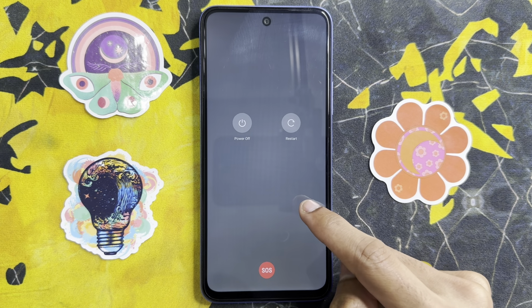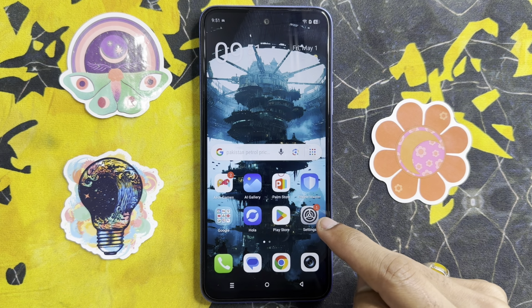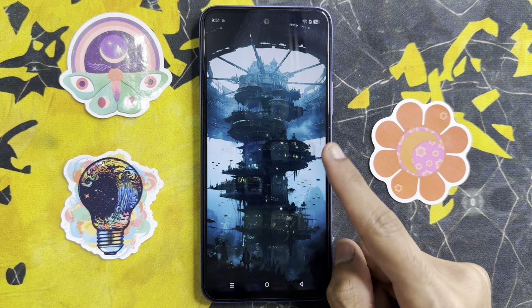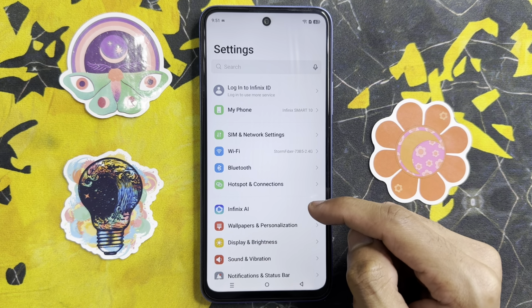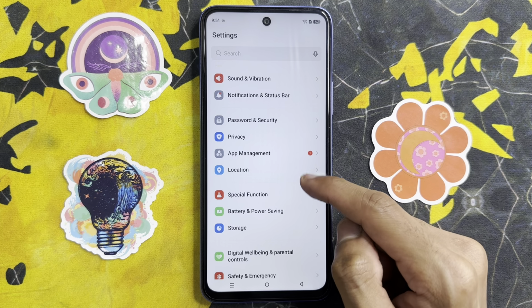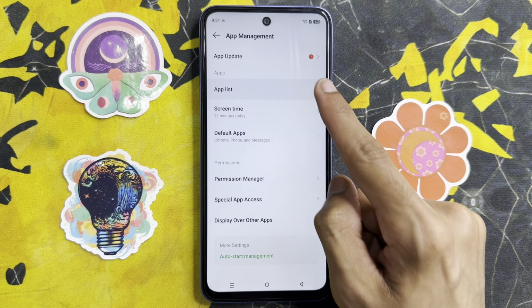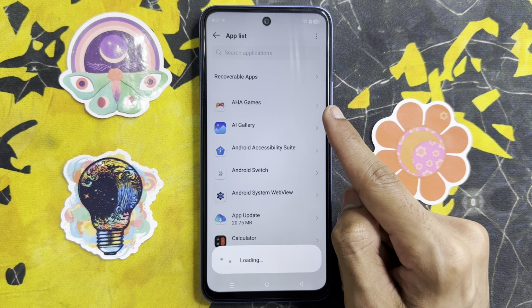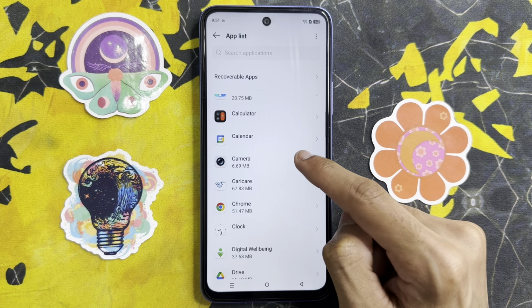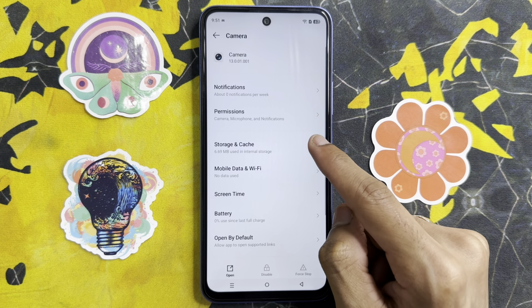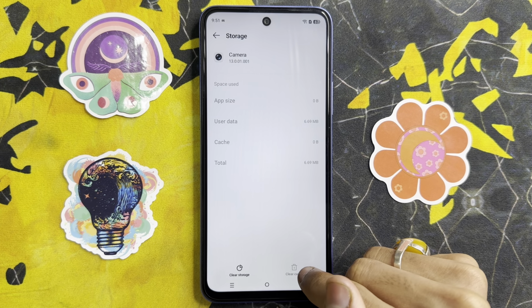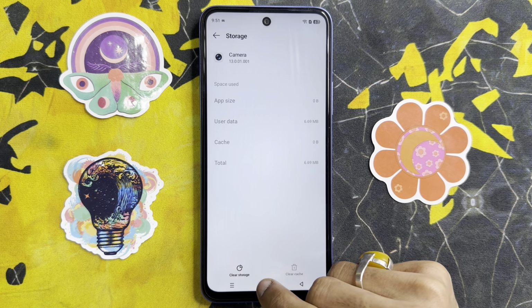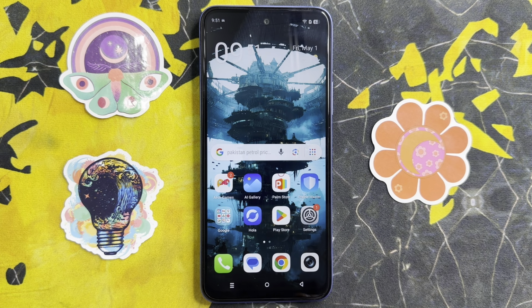But if it is not solved, if you want to fix this problem, go to app library, click on settings app. Now in settings, click on app list. Click on app management and click on app list. Click on camera and click on storage and cache. If you want to fix this problem, clear the cache of the camera app. After clearing the cache, go back to home screen. You will see your problem is solved.